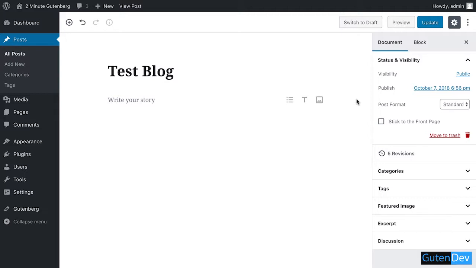In this video, we are going to discuss the uses and output of the code block in the Gutenberg editor. So let's get started.